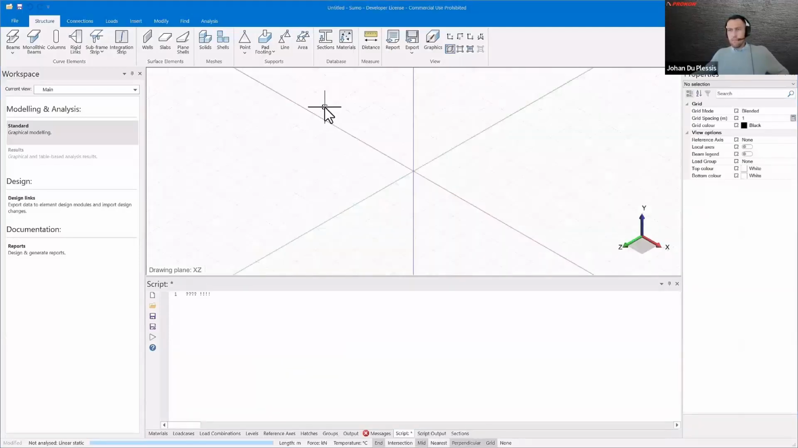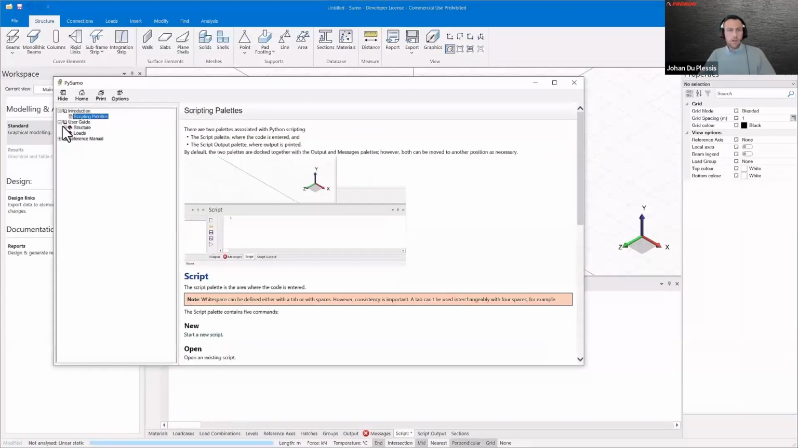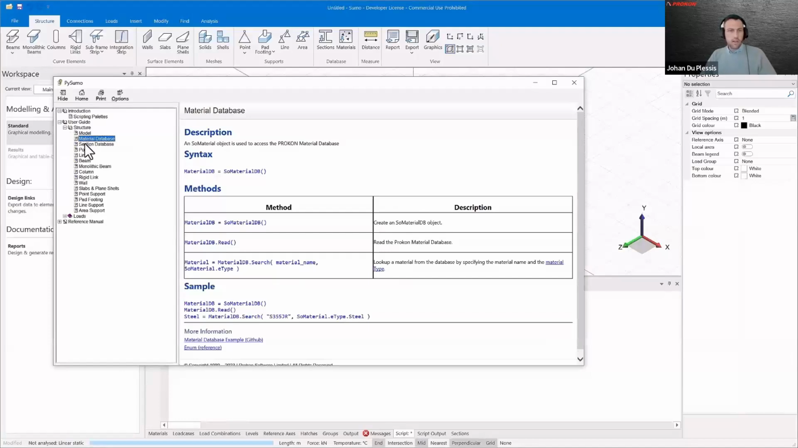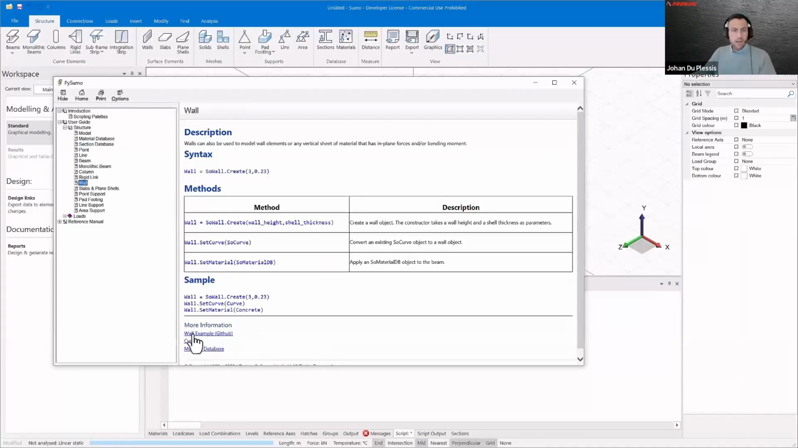Now you might ask, or you might protest and say that you're not familiar with Sumo or familiar with Python. How do you learn about this? Well, it's quite simple, and we've got some nice resources for you to learn from. The first thing is the user guide, which ships with PySumo. If you just click that little question mark icon there, that will call up the help file. This help file introduces you to PySumo, shows you the scripting palette, and it even has some default code examples that you can look at. So there it explains how you address the material database, how you access the section database, and even some code snippets or samples that you can copy and paste and get going from.